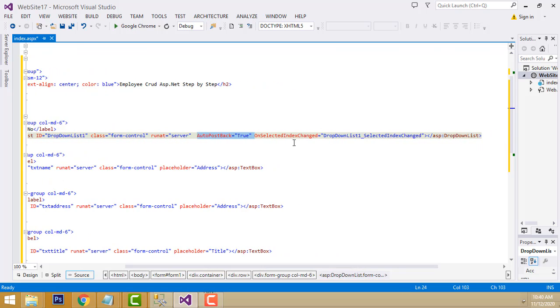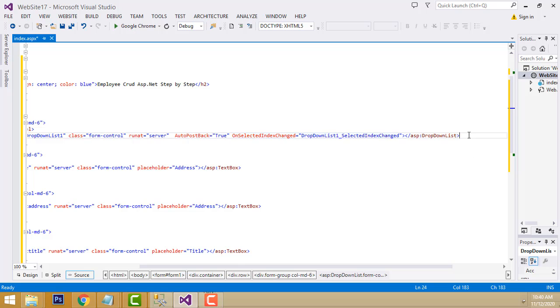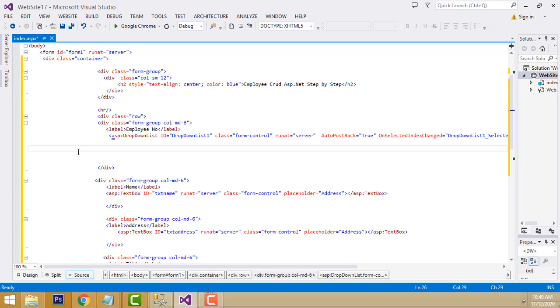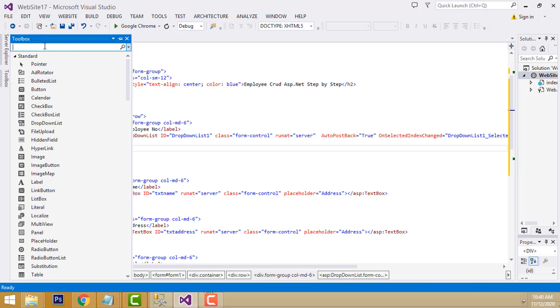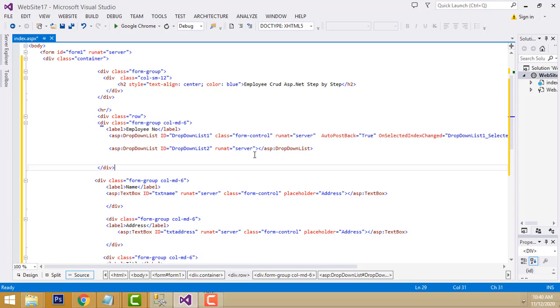After that we have to write this one. This is all the stuff; if you drag and drop, it comes automatically. Instead of writing it here, go to the toolbox, drop down list. You just drag and drop, and you have to change things as well: AutoPostBack and the OnSelectedIndexChanged event. This is all you have to change, then only it will work. It comes automatically here.